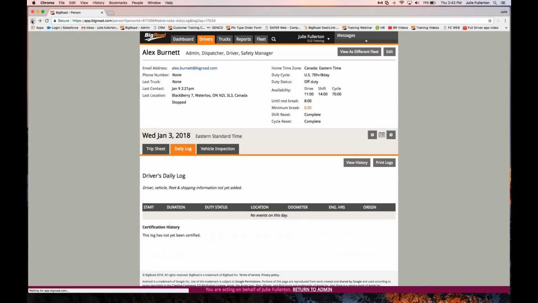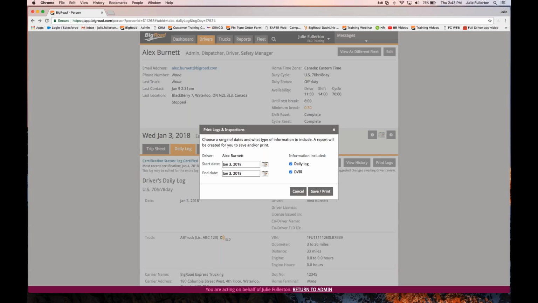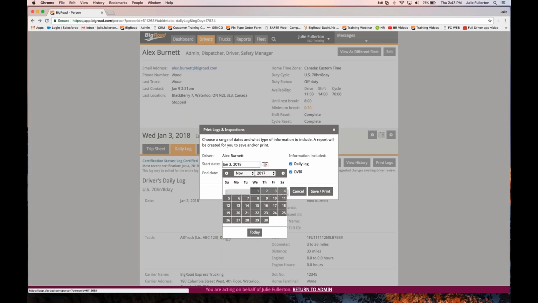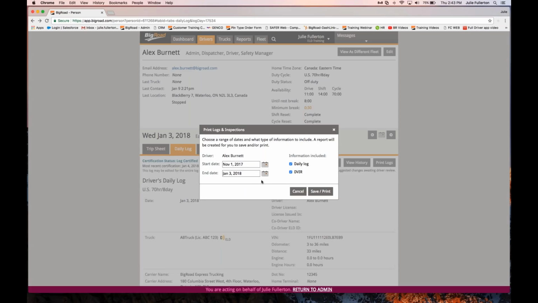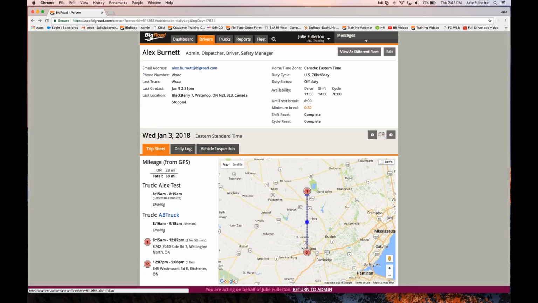So back to the daily log view. The last thing you can do here is print logs. So once you select print logs, you will select the dates that you want to print out for. You can go back a few months at a time if you'd like to. This is also what you would do in case you are being audited as well. Once you select the dates here, you'll select Save and Print. It'll open up a new page, so you have the ability to download those to your computer so you can email them, or you can print them off for your records as well. So now that we're done with the daily log view, we'll go ahead into the trip sheet information.